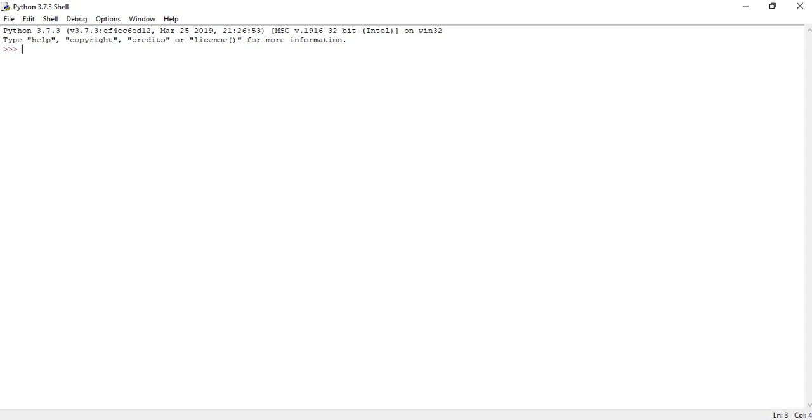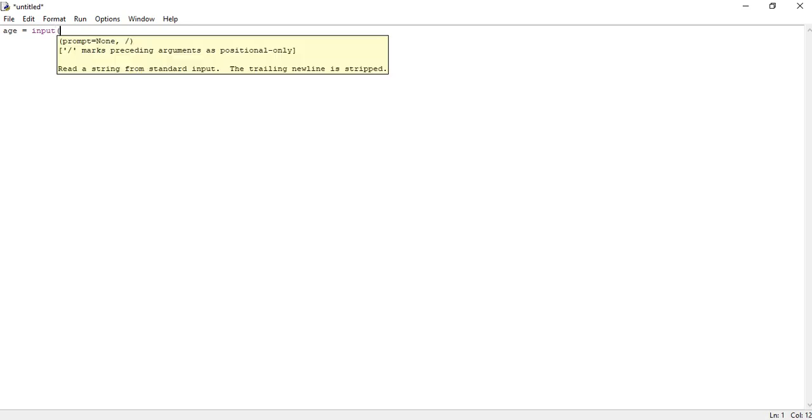So let's create a new file, and I will maximize this. Let's say, as in the latest program, we are going to have an age. We are going to input something: enter age.